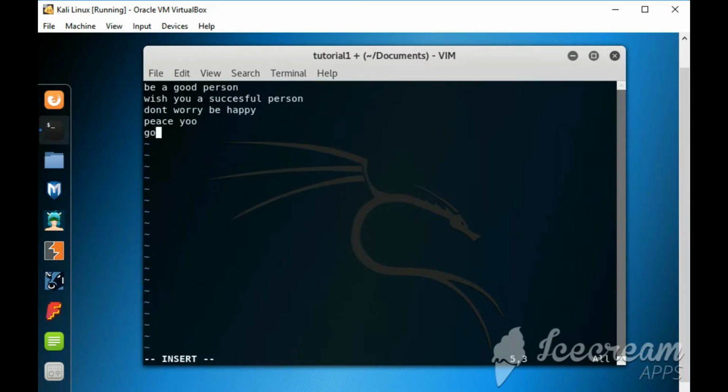Okay, now let's say you write "goal" and you want to delete a few characters from the word. You can write command 4x, for example, and you will see the extra L has been deleted.